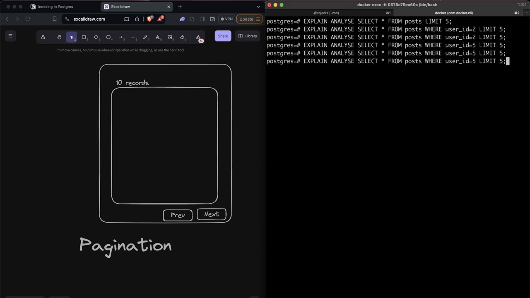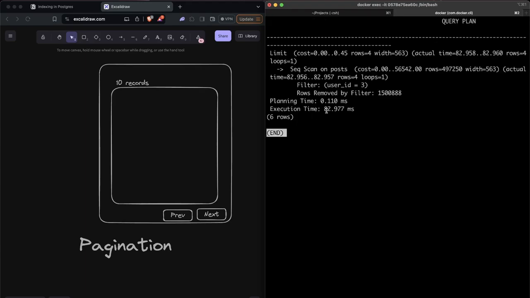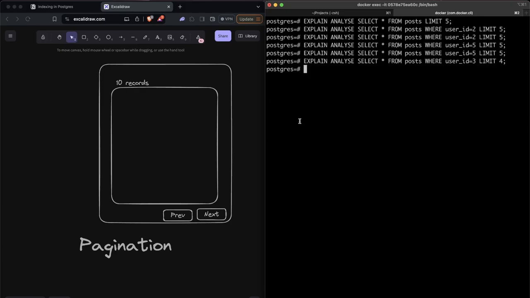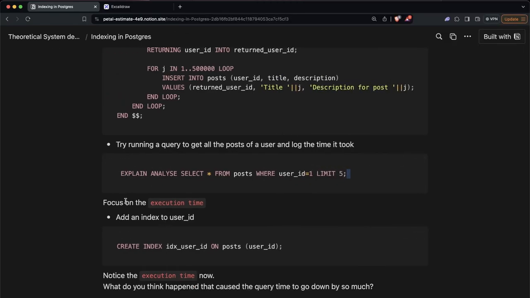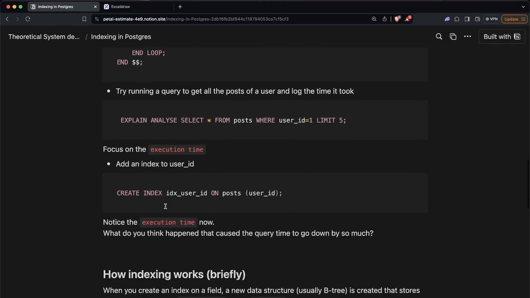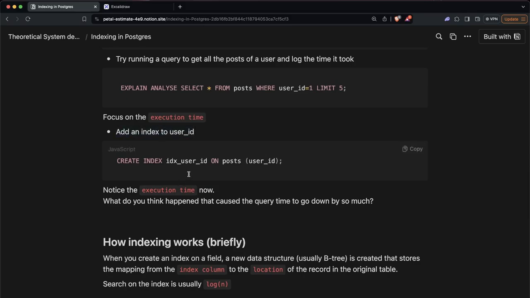It's less again now, but let me change this to 4 or 3. Then you'll see it's 82 milliseconds again. How can I make this lesser? By telling the database upfront something. What is this something I can tell the database? And the answer is indexes. Focus on the execution time. It was really high. Let's add an index to user ID. But before we add an index, we need to understand what exactly is an index and how does it make the queries faster.